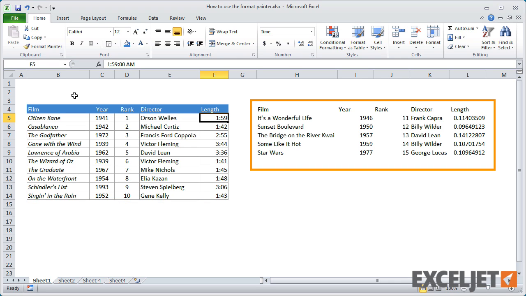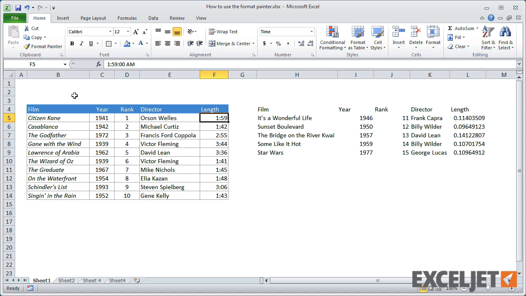To the right, I have another table with the same kind of data and no formatting. The question is, how can I quickly format the second table to match the first? This is a perfect job for the Format Painter.